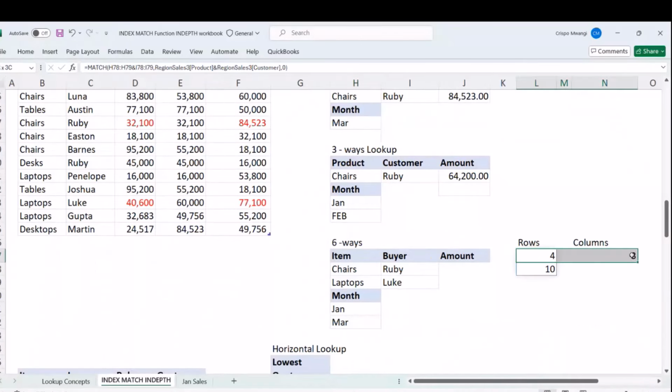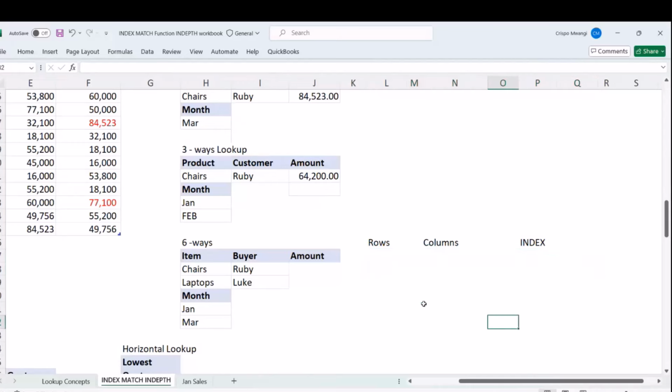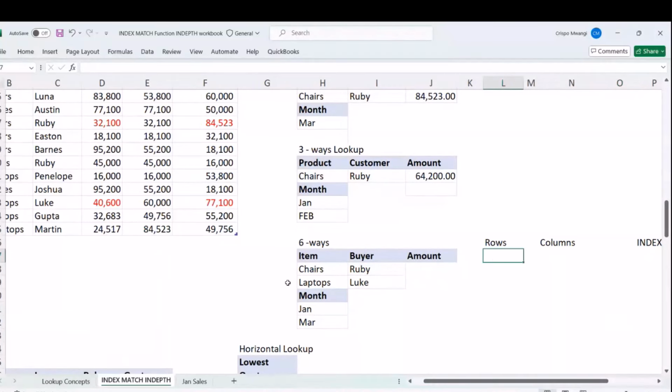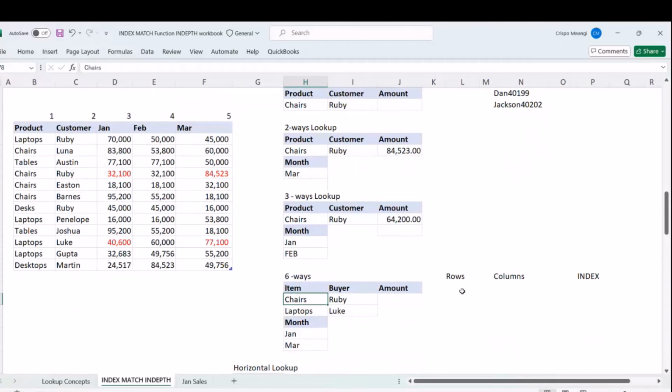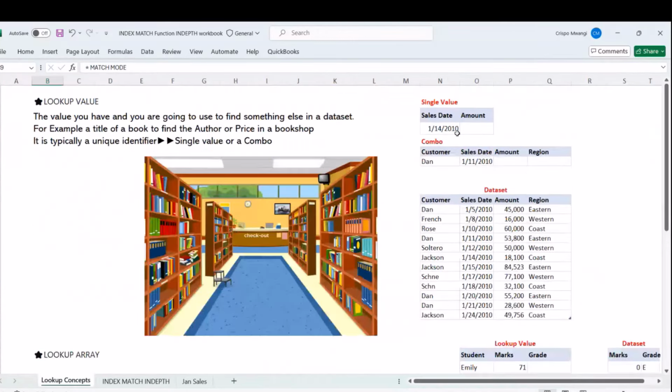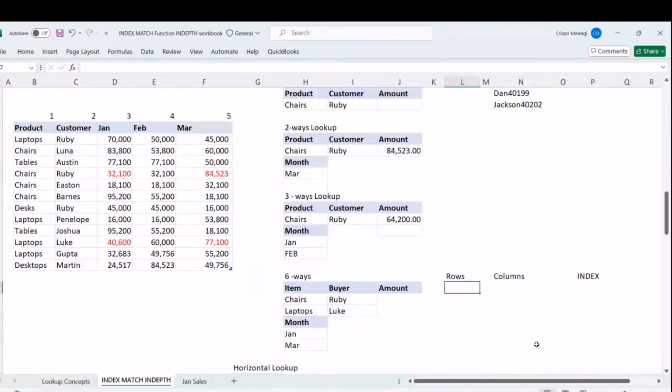So let me delete all this. So the first thing that we need to know is in which rows is Ruby buying the shares. We have to make it a bit smaller. What rows do we have Ruby and shares, and which rows do we have laptops and Luke? So the first thing is we need to create a combined lookup value. So this is the last example. I know time is spent.